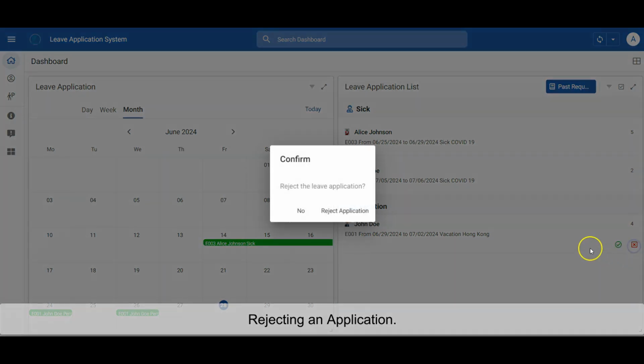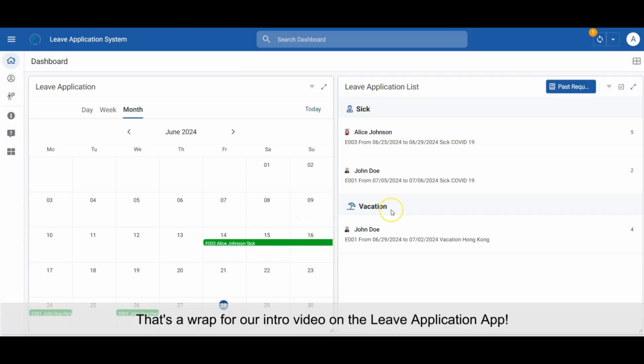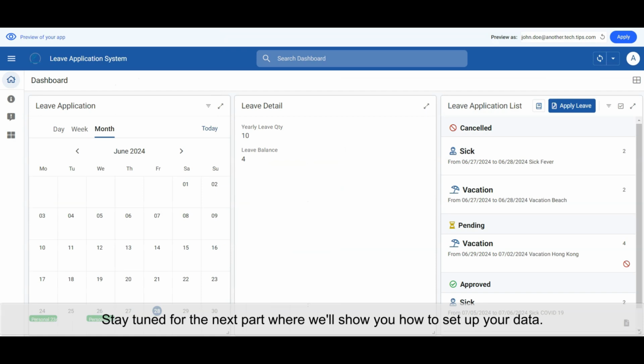That's a wrap for our intro video on the Leave application app. Stay tuned for the next part where we'll show you how to set up your data.